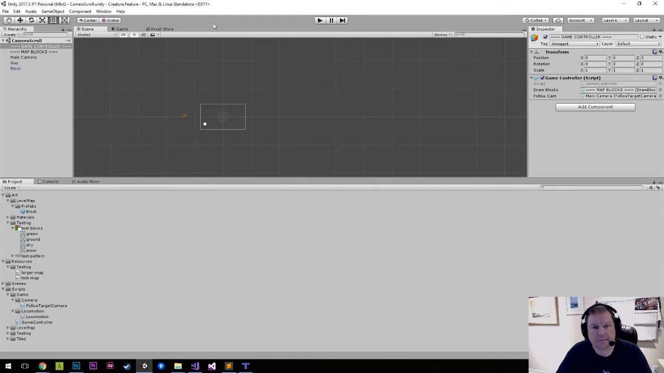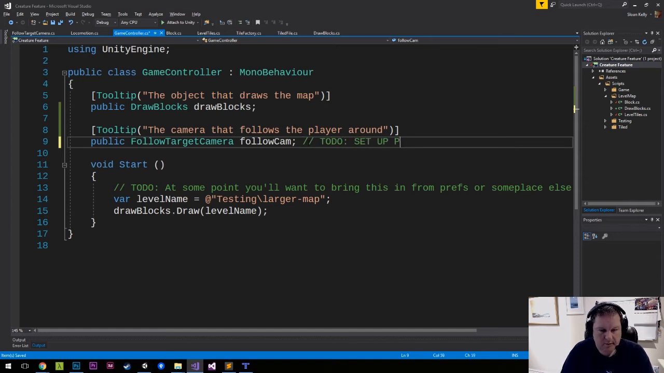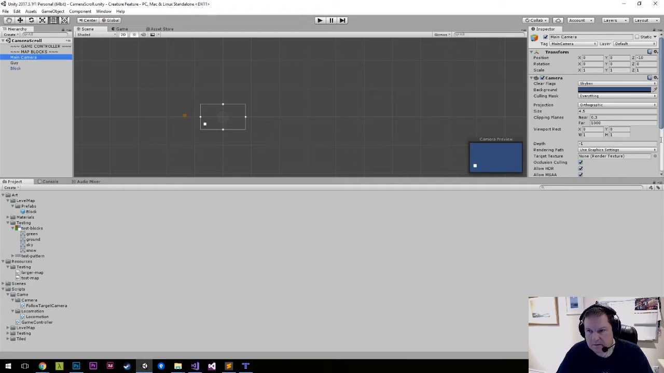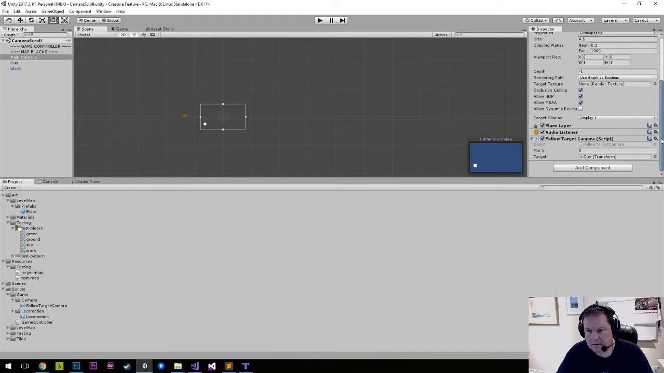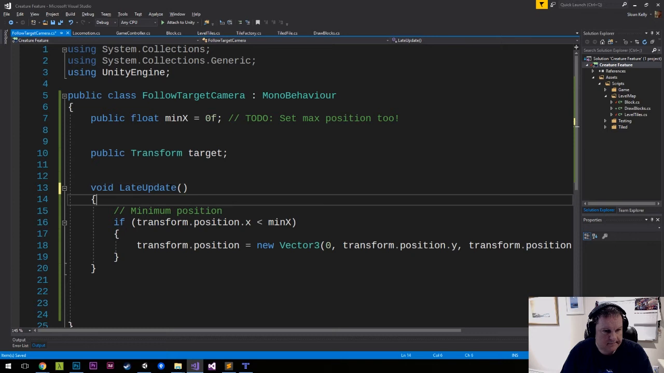Just to be clear, this is not a tutorial on how to build something. This is just me faffing around, just trying to make a game. That's all. So, okay. At some point, I'm going to bring this back. Follow camera. To do: set up player target, etc. Okay, so the main camera is that, and then the target, that's actually going to be LateUpdate.